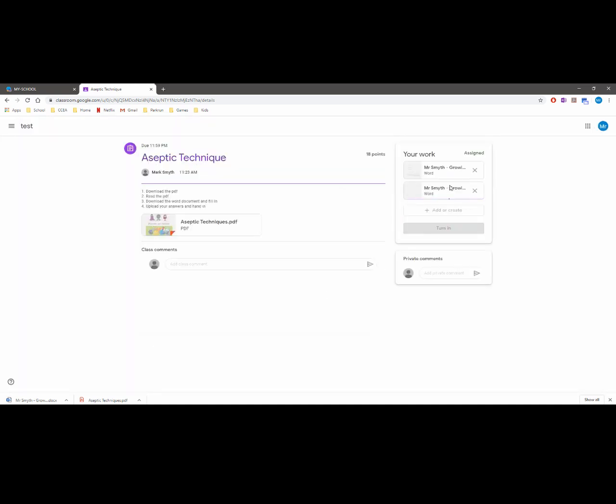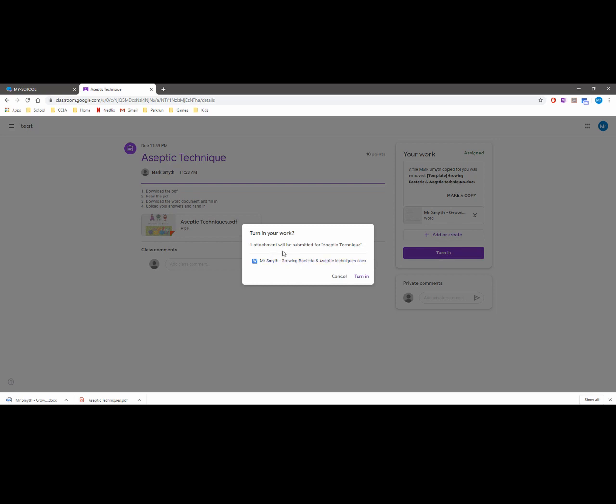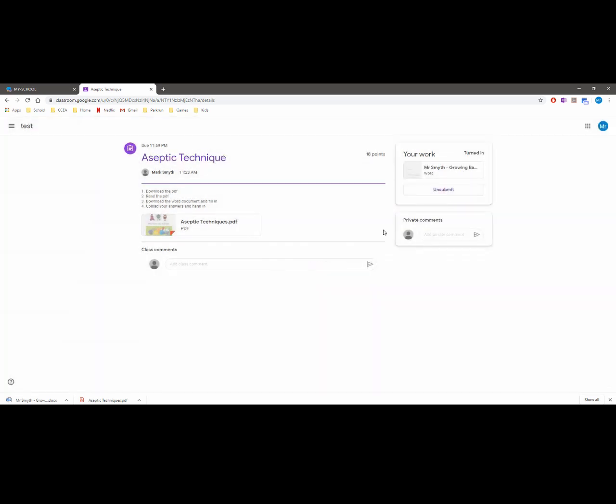All right, nice one. Okay, so that's my new one. I can get rid of that old one. All right, that's grand. And I'm going to turn that in. One attachment will be submitted. Smith, growing bacteria and aseptic techniques. Turn in. Okay. You don't have to delete that one, by the way. Your teacher's not going to mind if you hand it to him.